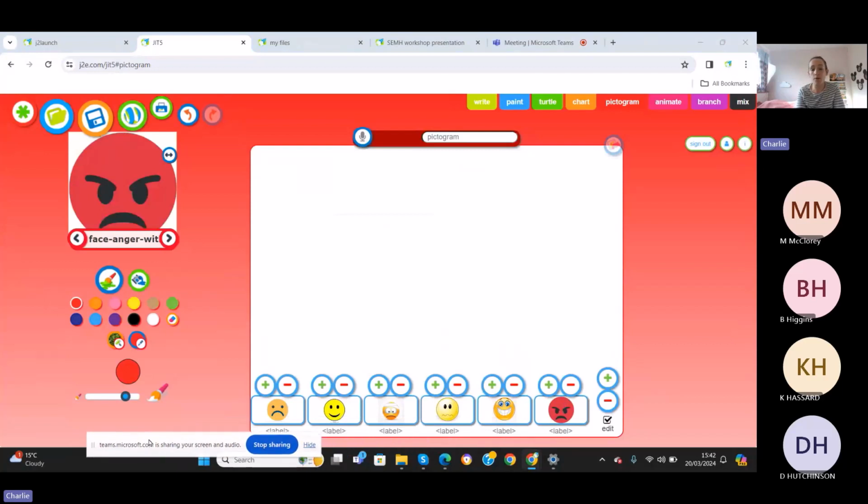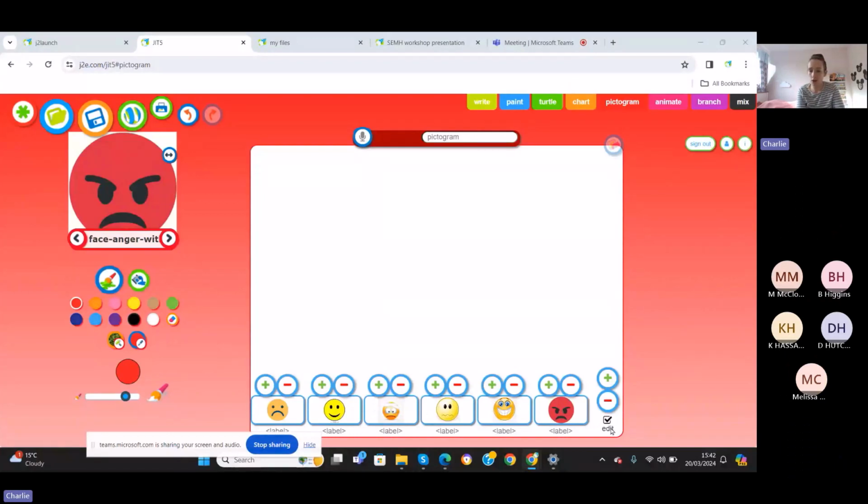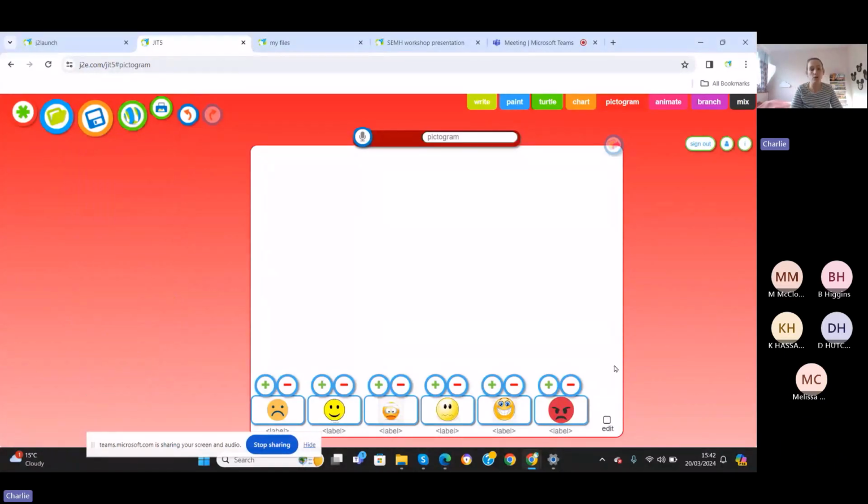I could display that on a whiteboard if I wanted to. And children now can use that pictogram. If I untick this little edit box, it will get rid of that extra plus and minus if I want to. And they can come in and hit the plus button next to how they're feeling. So if they're coming in feeling that they've had a great lunchtime, they might come and pop that one. The next child might come in and say they're feeling a bit wobbly or a bit poorly.